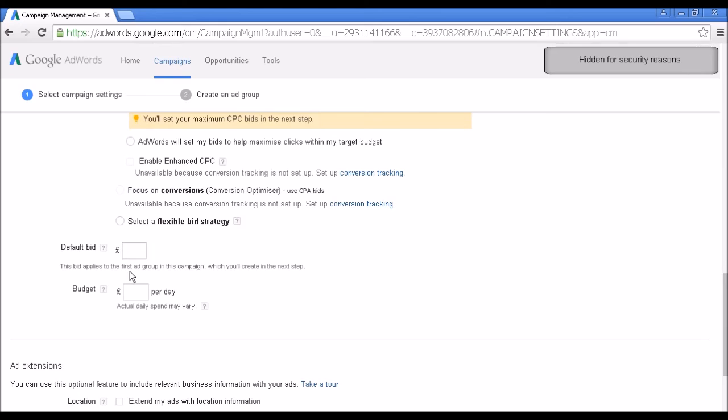Then you have your default bid and your budget per day, and this applies to the first ad group of the campaign, which you'll create in the next step. Personally, it always strikes me as odd that they want you to put the default bid in before you've actually set up the ad, but that's the way that they do it. So I'm going to set a default bid of 25 pence. You can change it later, and I advise you to do so. And then we're going to set a budget of £50.